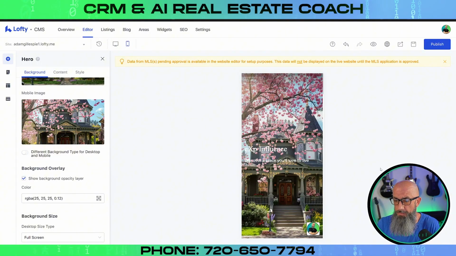Guys, see how much better that looks? Like way better than just seeing the center of a house, right? Now we can actually see the house, not the full thing, but you get what you're looking at and it looks great. So we're going to go ahead and keep that.